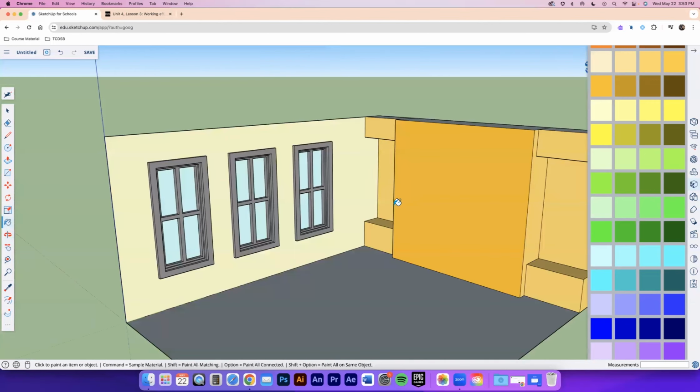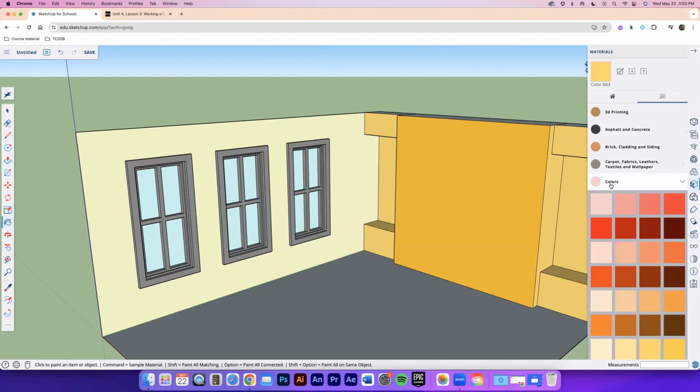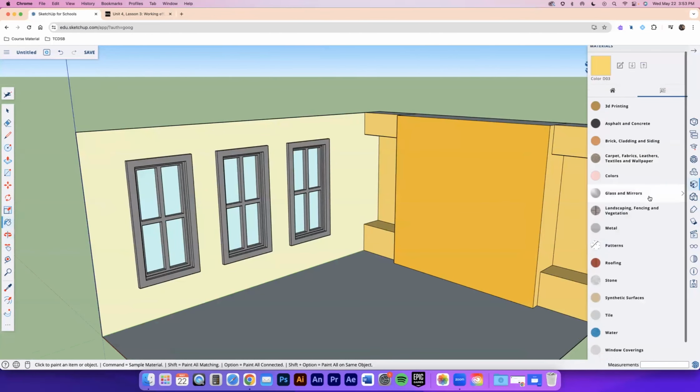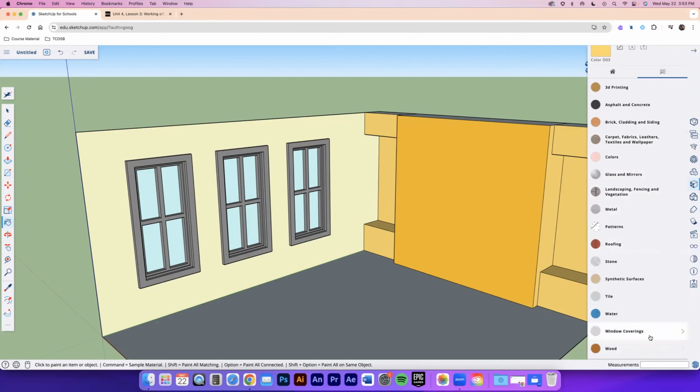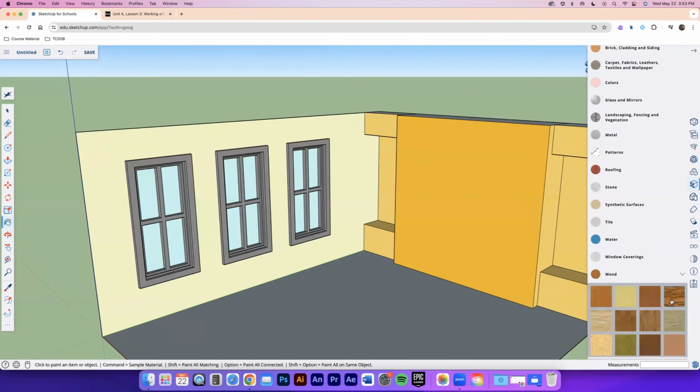Once we're done with this, we're going to add in a material. Materials are similar to colors, except that they have some more controls that we will cover in a later tutorial. I'm going to just go to the wood drop down here. I'm going to select one of the wood options and click to add a floor.